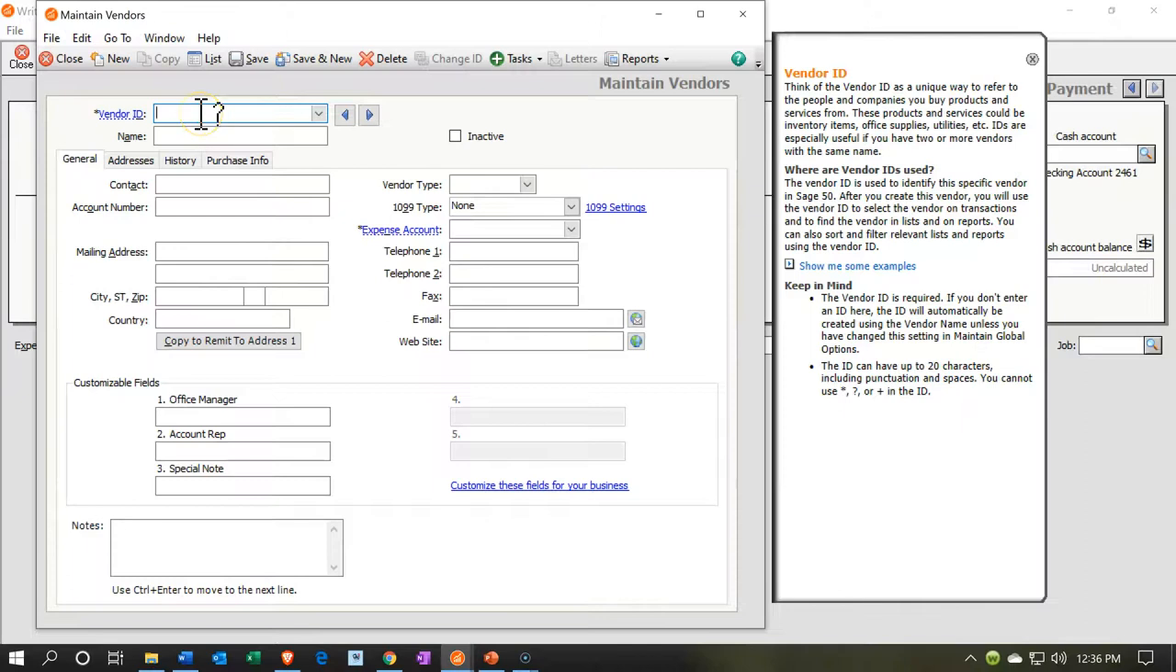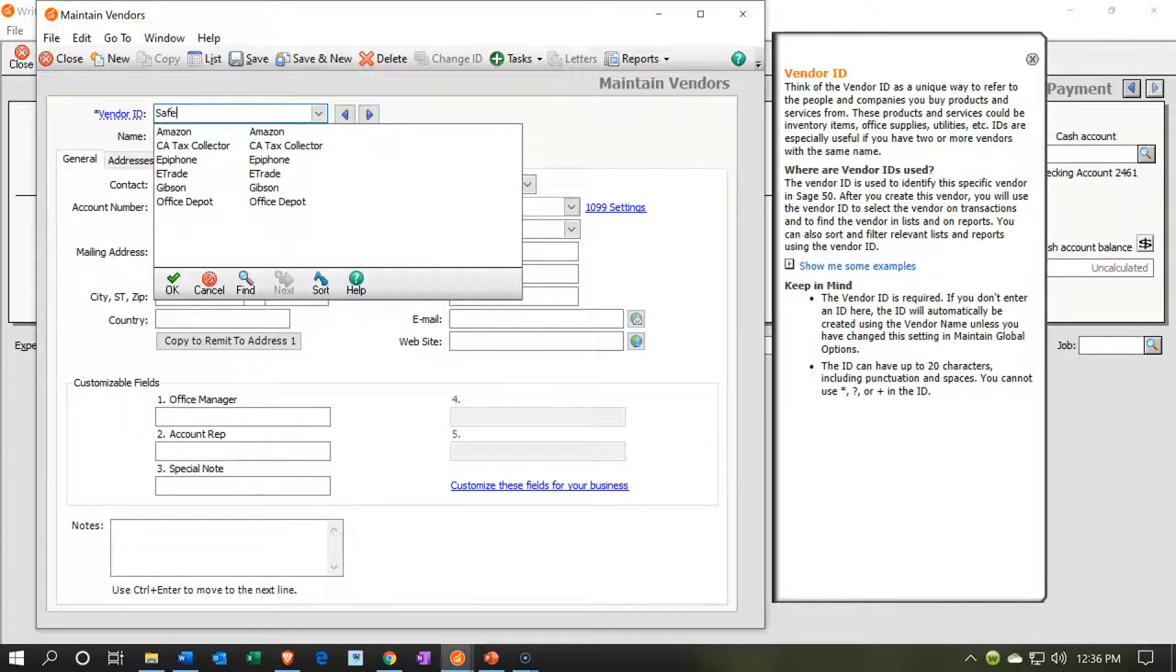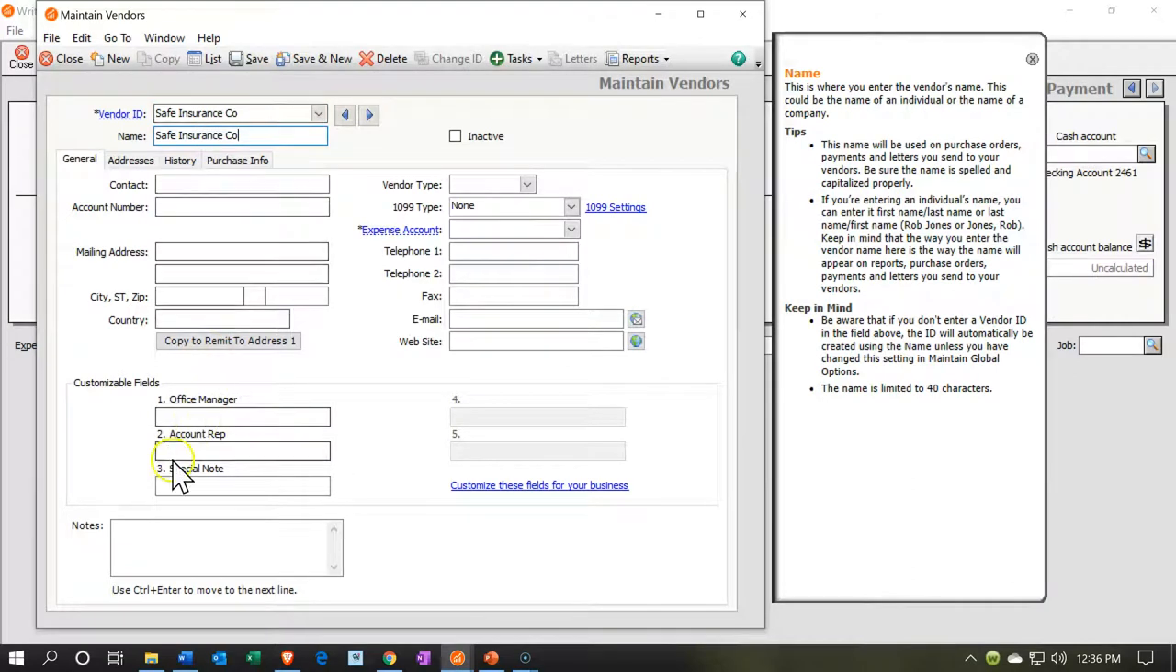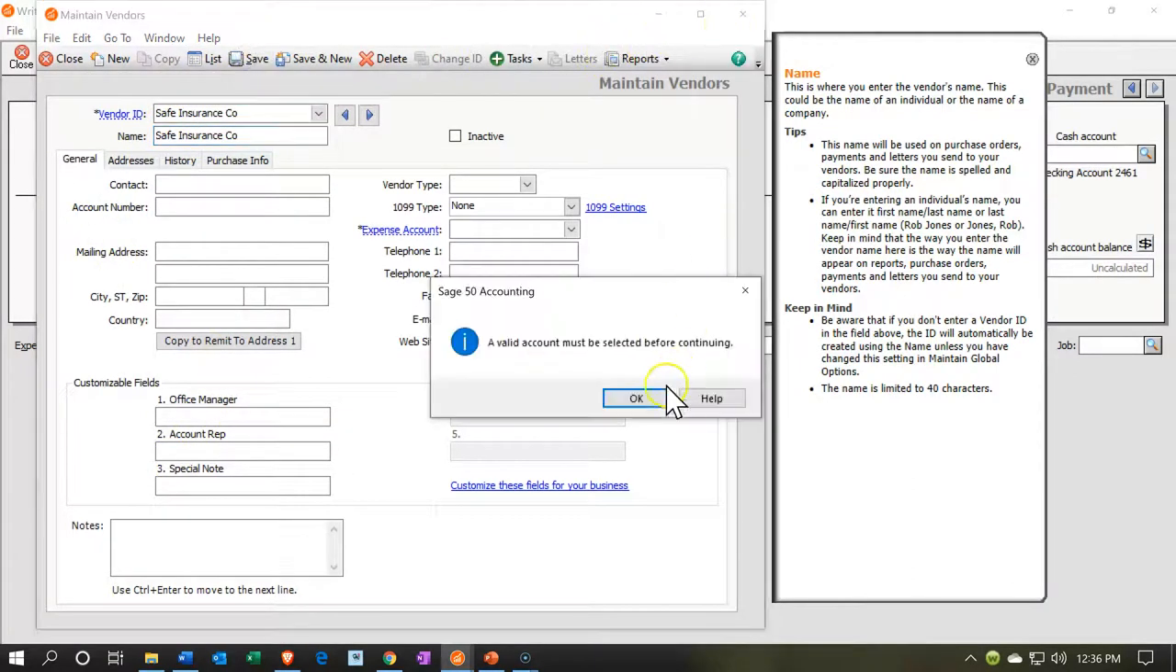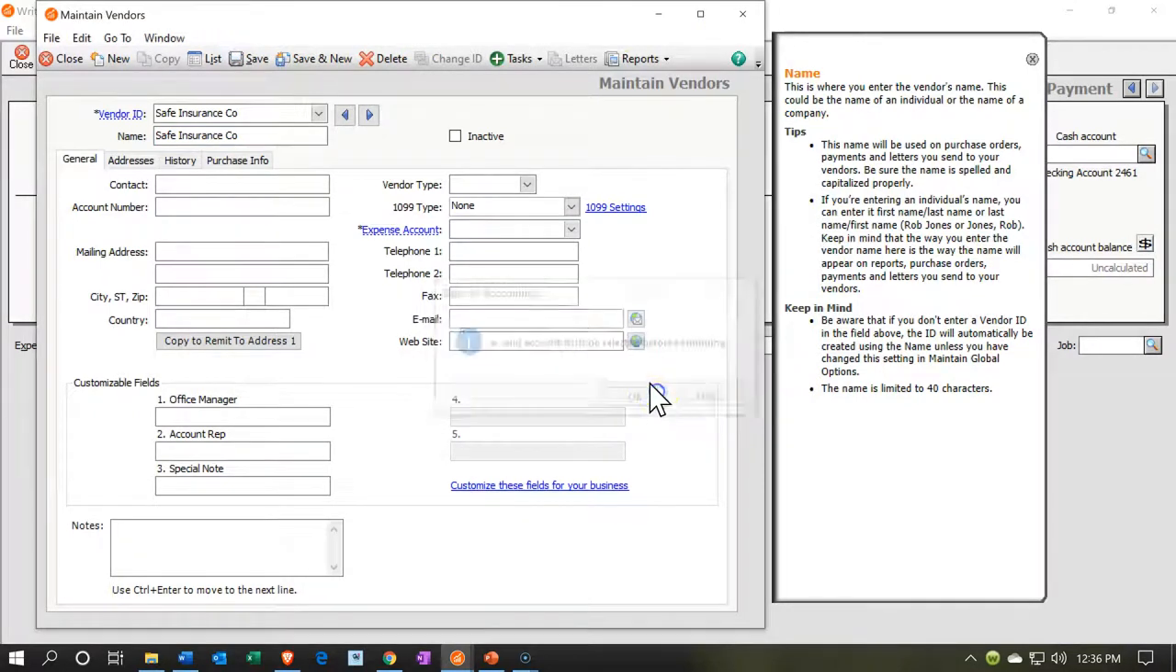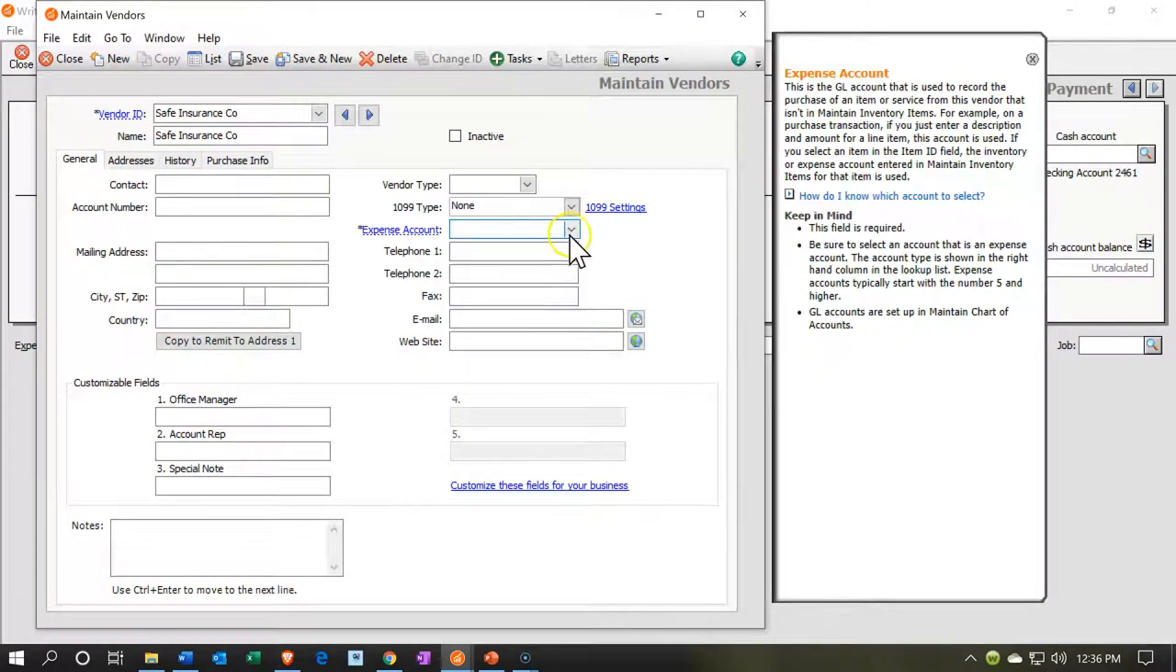The vendor ID then is just going to be Safe Insurance and Company. And then I'm going to copy that and we'll put that in the name down below as well. So that's going to be it. I'm going to save this. So we'll save it up top. And I'm going to say we need an account for it. So I'm going to go down here and look at the account.